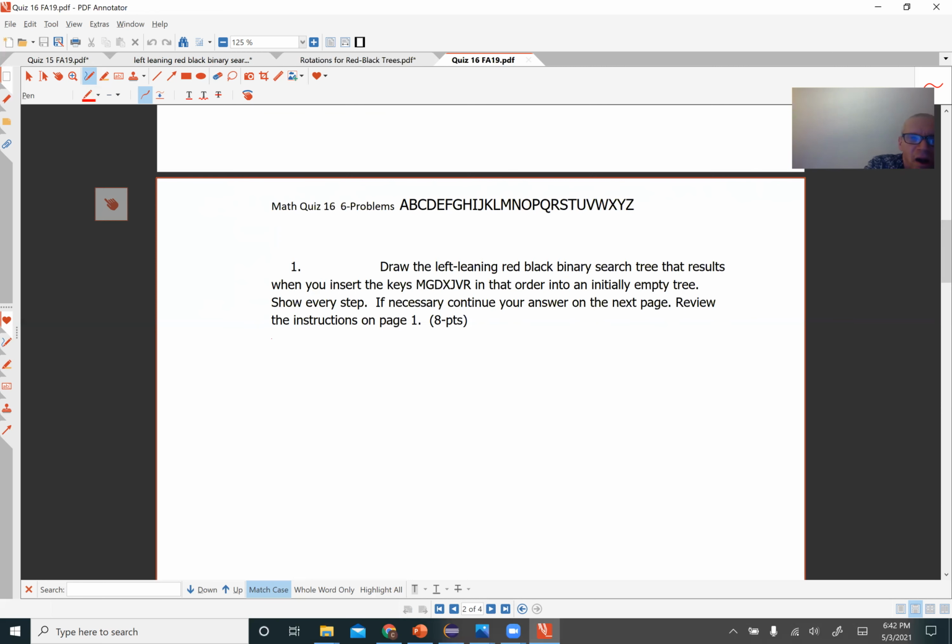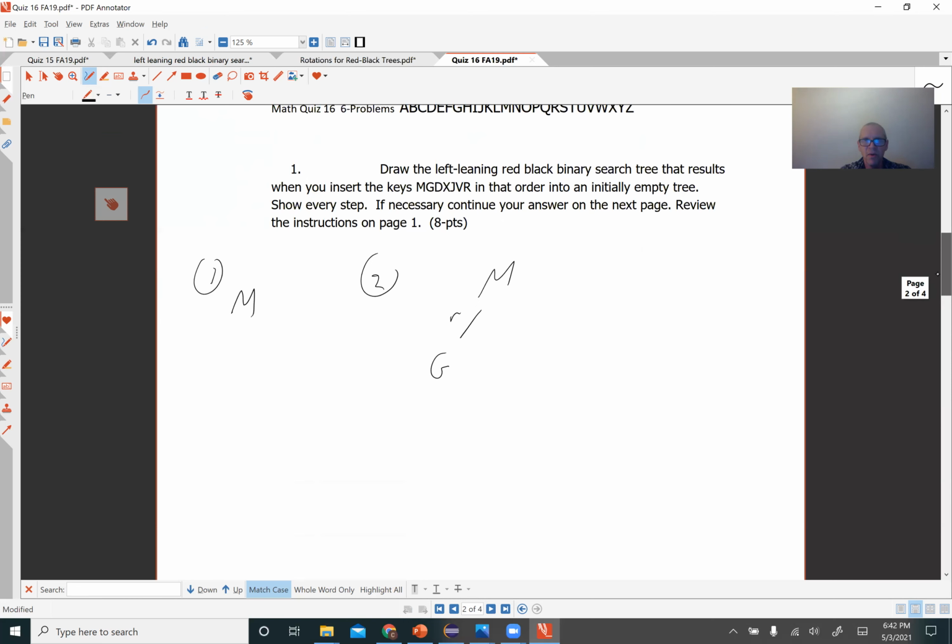Okay, so let's just start here. The first one is easy. Let me not do it in red. So that's easy. For the second, G is the left child of M, so there's nothing to do. We're allowed to have left-leaning links. Now the third is the first time we're going to get these consecutive links.